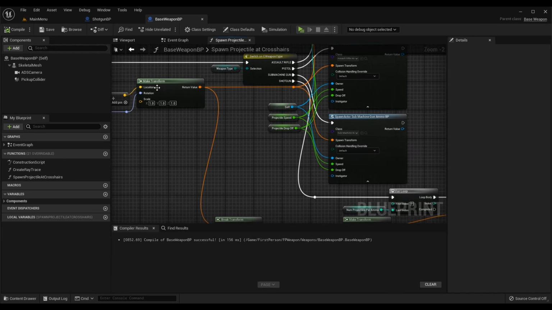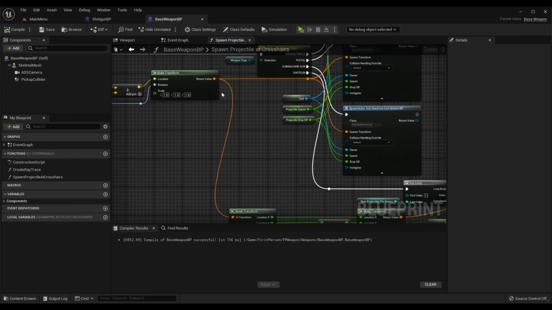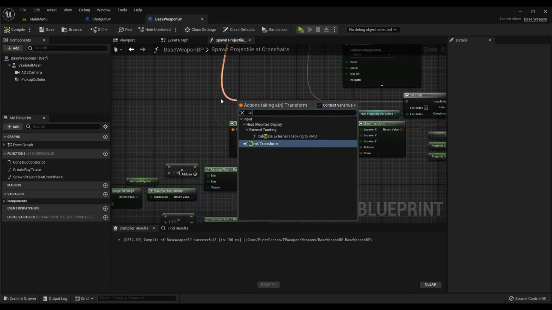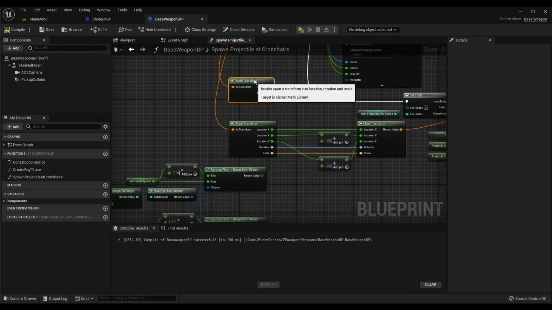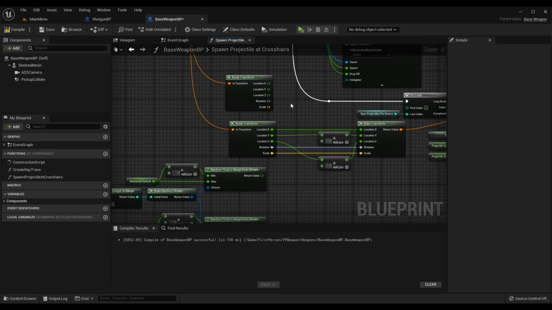That ammo was being brought into the transform on the spawn actor, in this case a shotgun ammo BP. But I want to actually drag off of this transform and break it. Break transform. We'll get this node right here. This is all the individual components that make up a transform, so location, rotation, and scale. I can right click on my location and split the struct pin to get all the individual components of a location, which is an X, Y, and Z float.